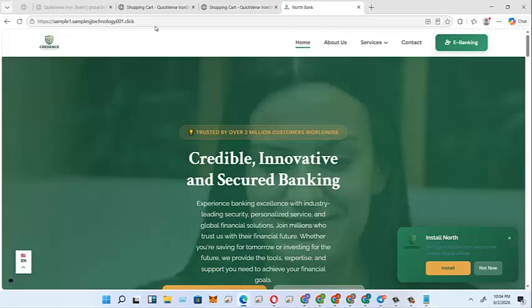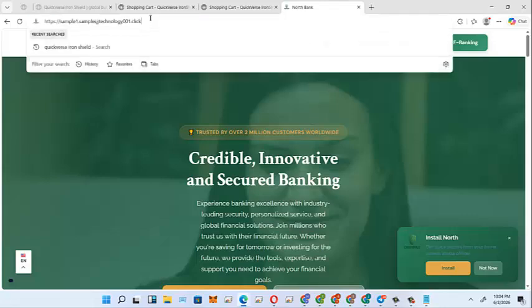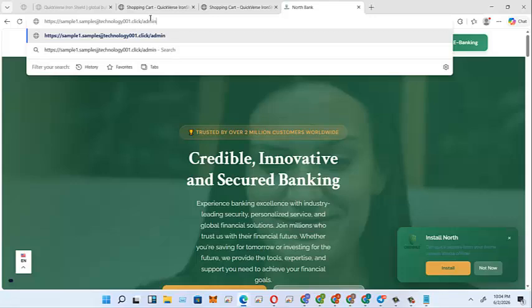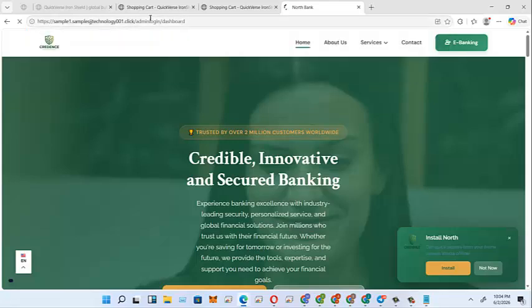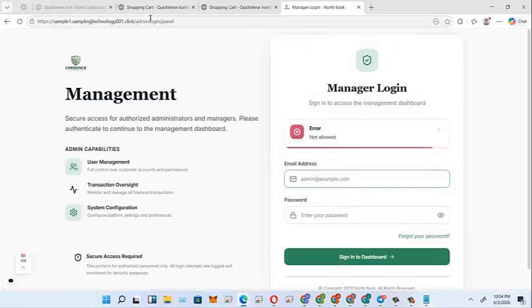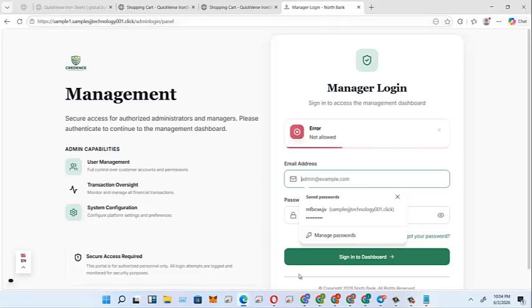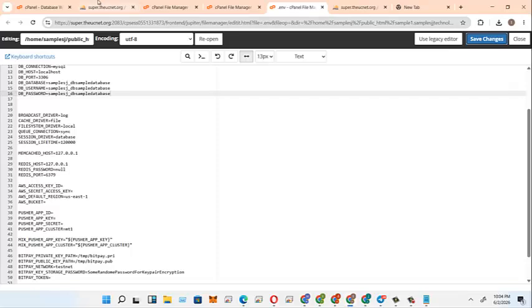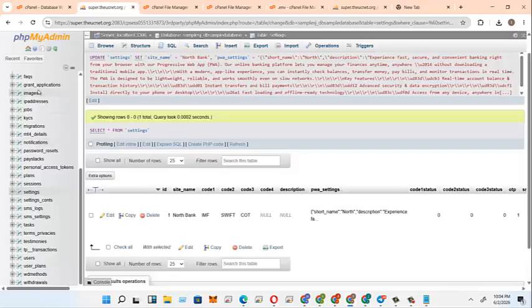Now, very good. Once you get to this point, the point I was trying to make just now is that all you have to do is come to admin login, maybe dashboard. Good. You are in your admin panel. Now, once you are in the panel, what you have to do is come back to your PHP admin.